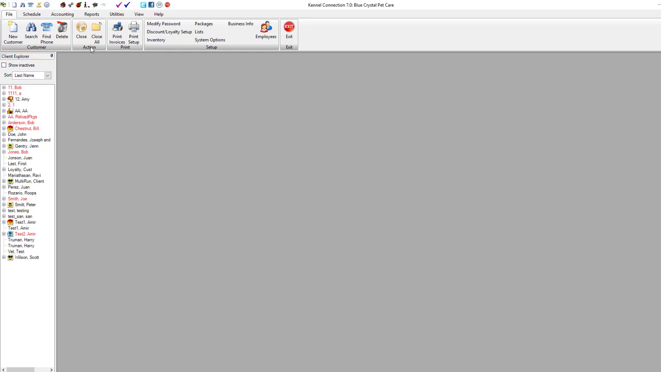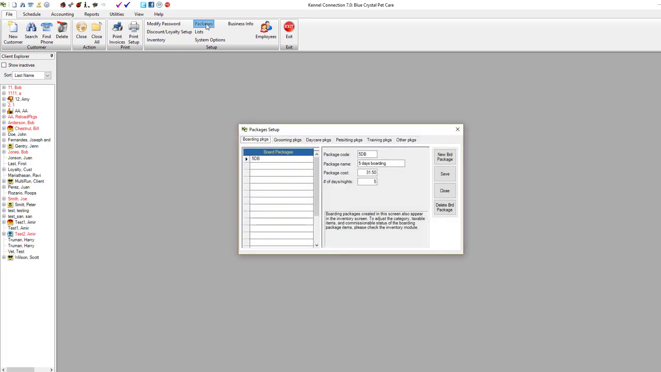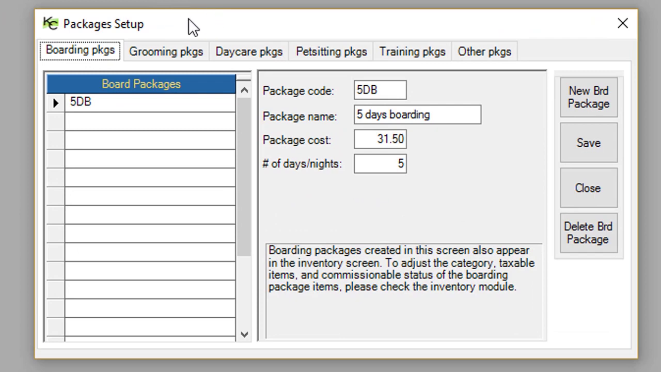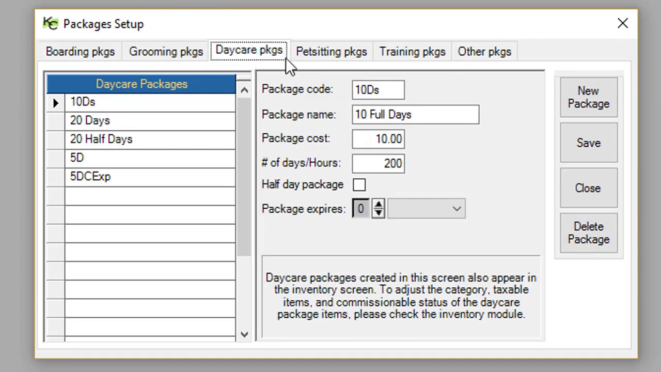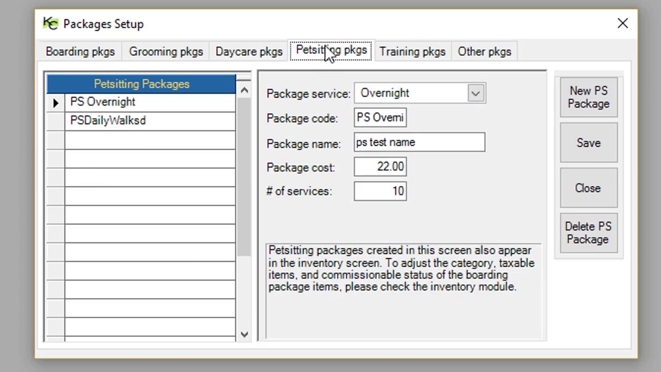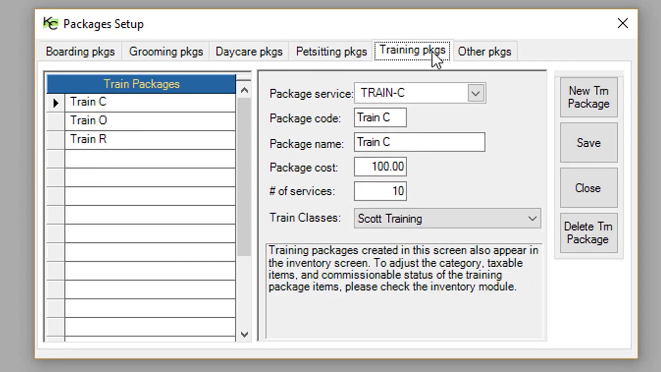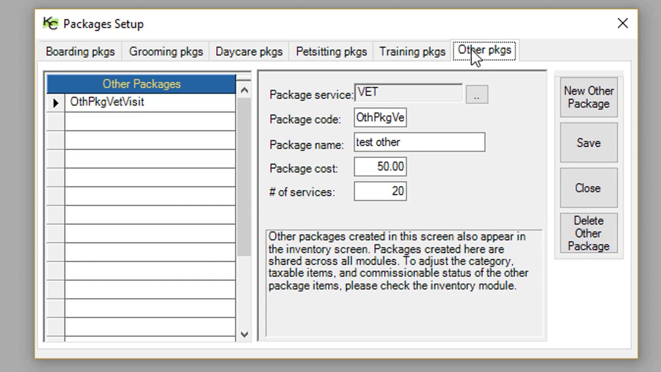Under the File tab, if we go to the Setup section, you'll notice that there is now a Packages section. Packages are no longer created and managed in the List section. They are in their own separate area. Selecting Packages will open the Packages screen. And here we have the option to create packages for boarding, grooming, daycare, pet sitting, training, and other packages.